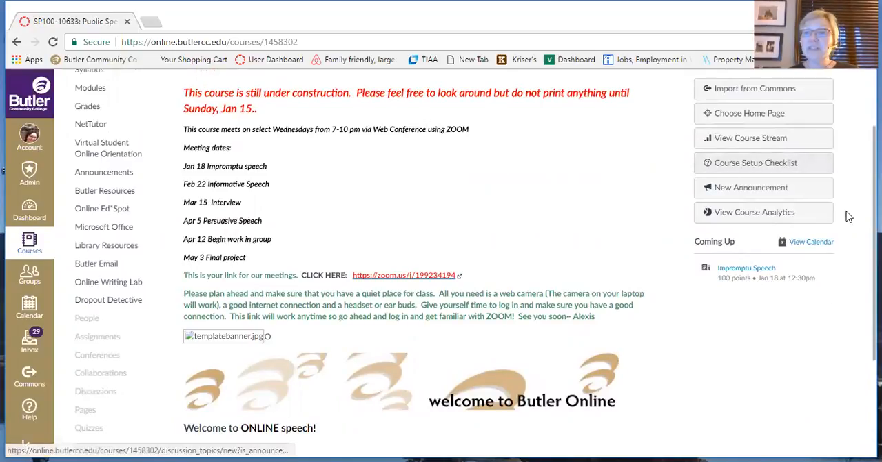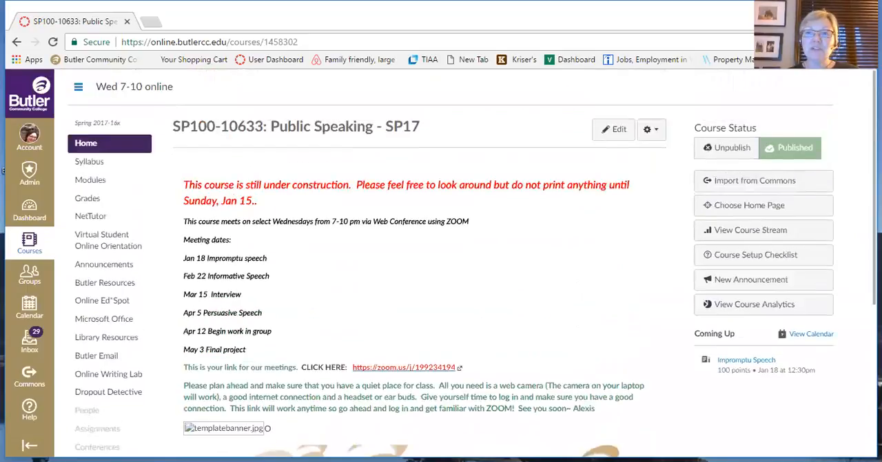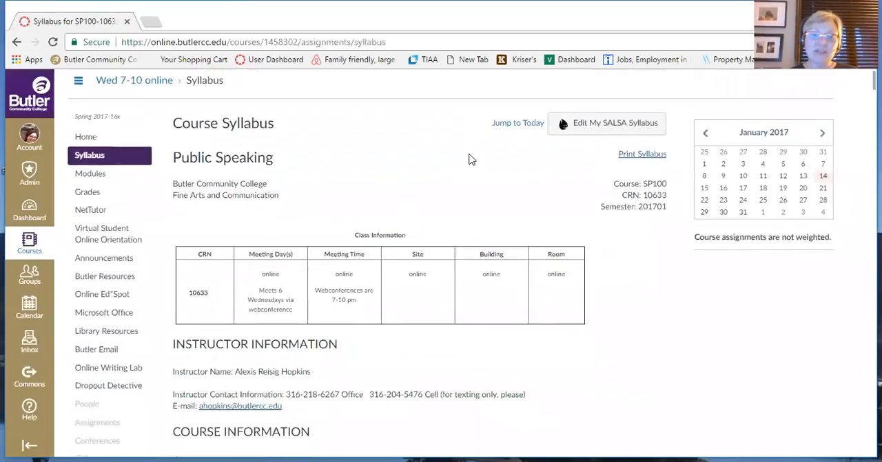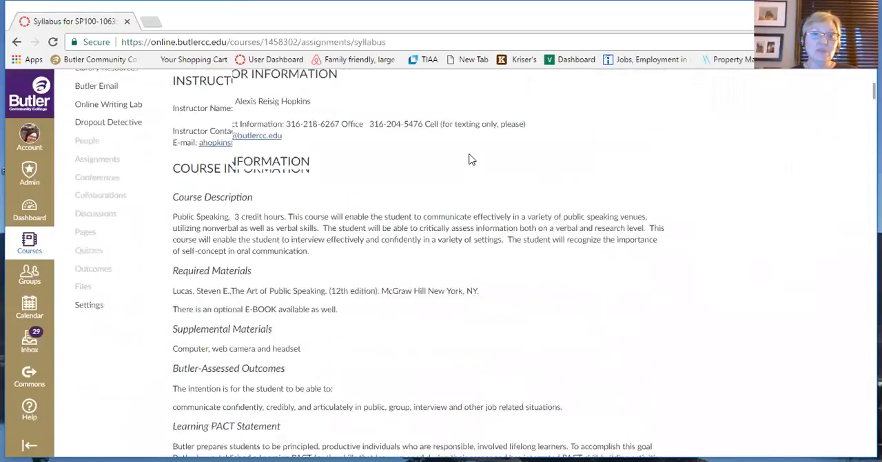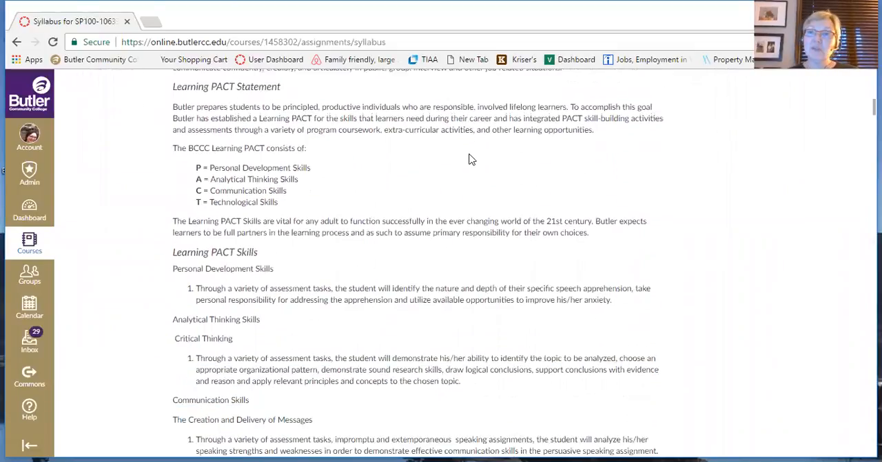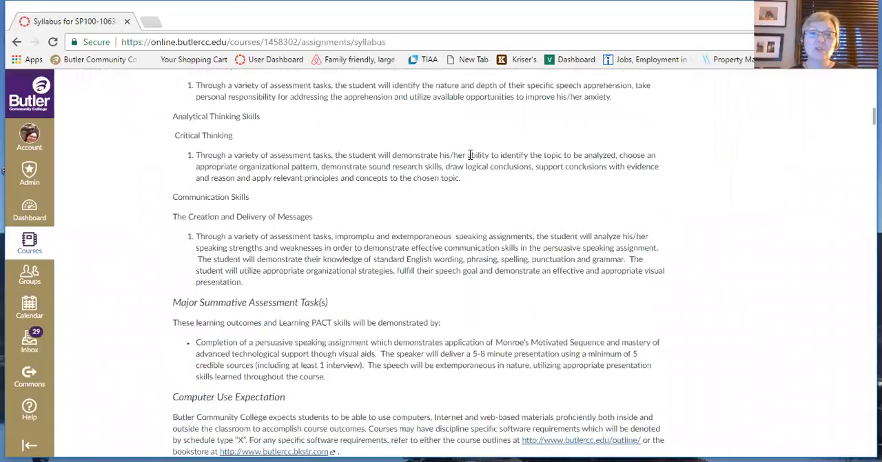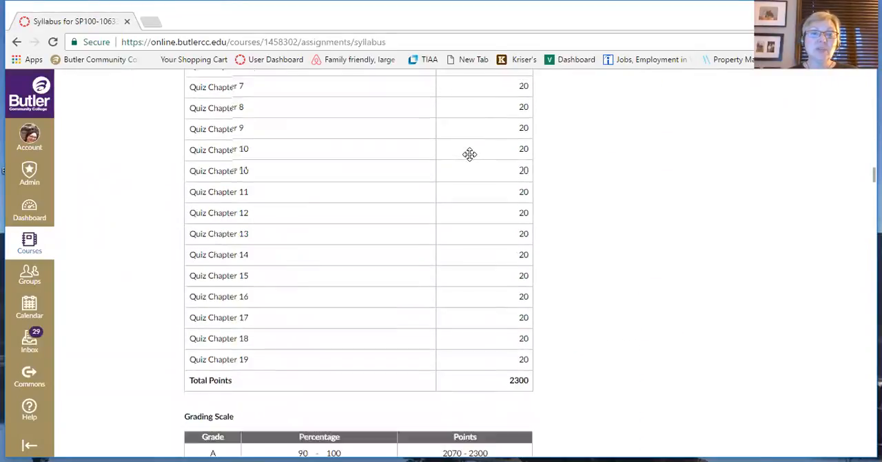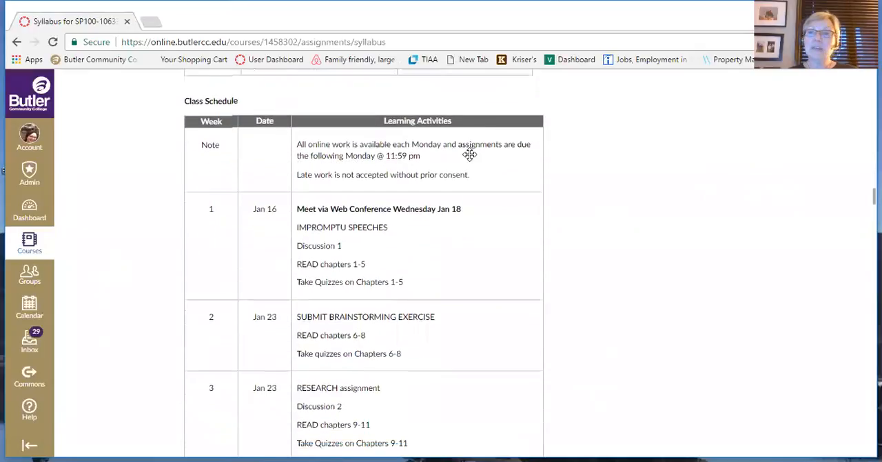All right, the next thing I'm going to do is I'm going to go over here to the left column and click on the syllabus. And this is our class. I'm not going to go through the syllabus with you right now because that's your responsibility, and there is a syllabus quiz, so I want you to go through this on your own. But I want to show you the calendar and how this works.